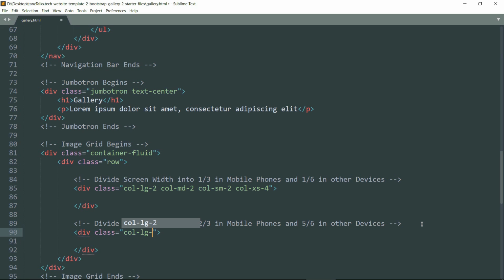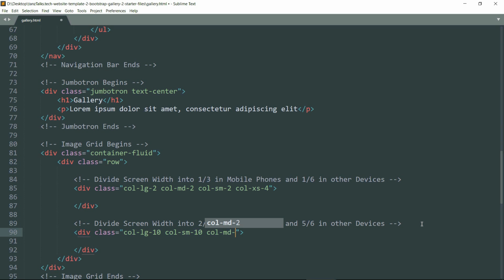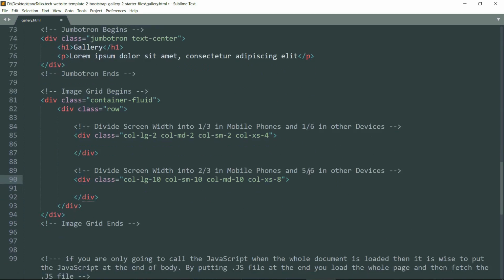Then create a div tag and give it a class col-lg-10 then col-sm-10 col-md-10 then col-xs-8. Okay, so we have created the two columns, and in the first column we are going to have all those filter buttons, and the second column will contain the image grid. Let me add this.